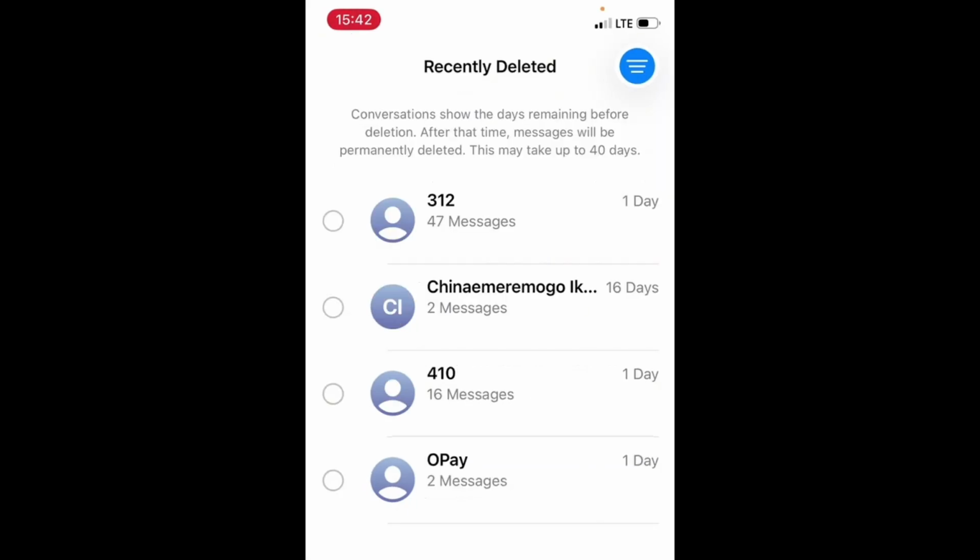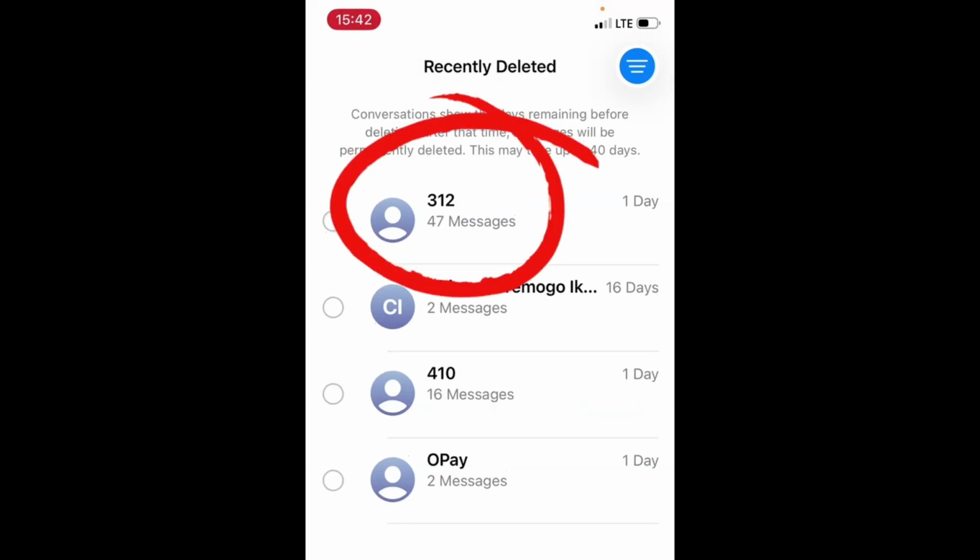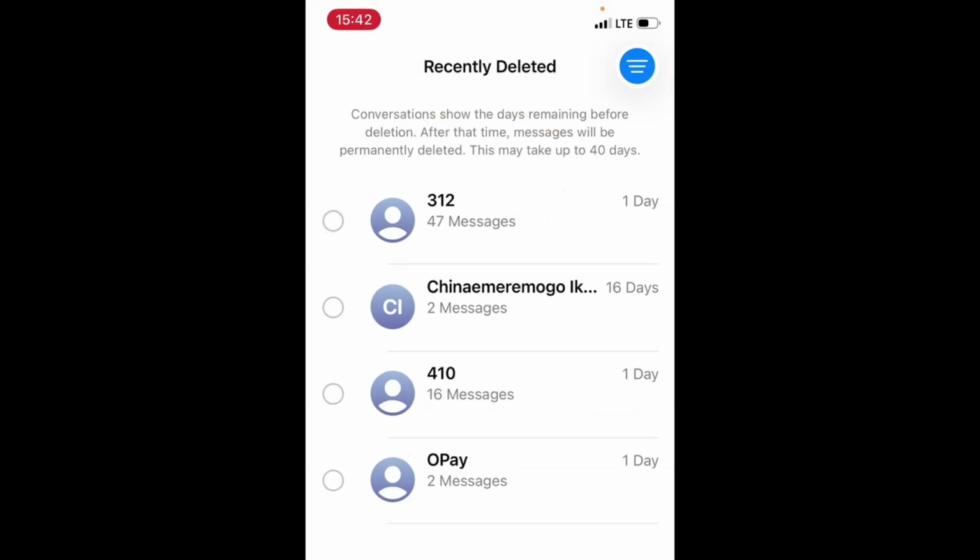Okay, these messages are recently deleted. This one has 47 messages. All right, and after a day, this first one will disappear. So any message you delete from your messaging app of your iPhone stays there for about 40 days before it gets automatically deleted.